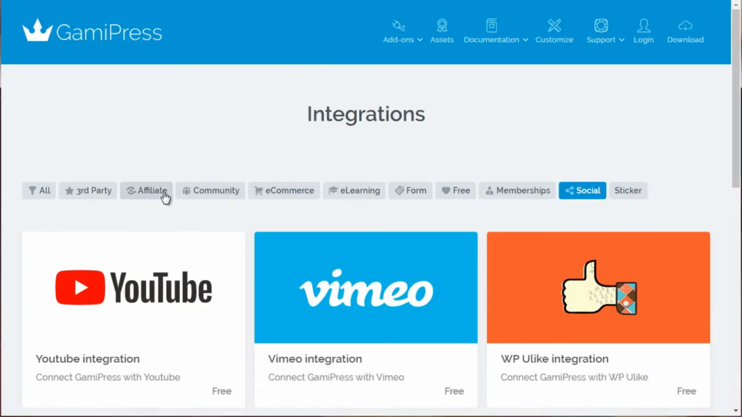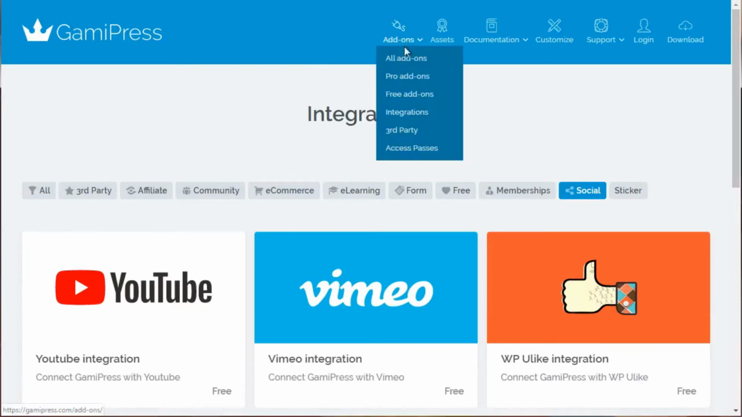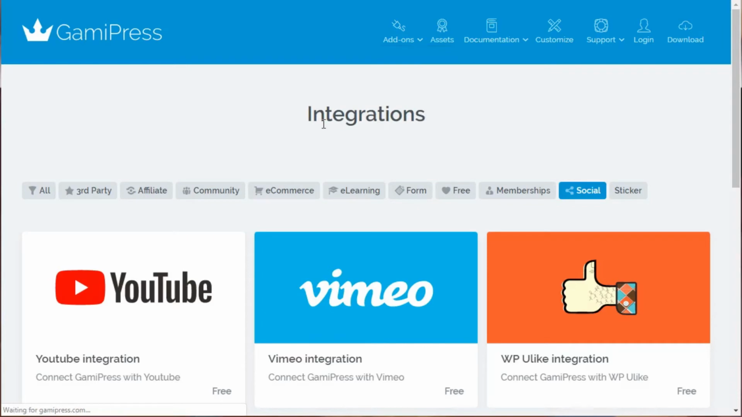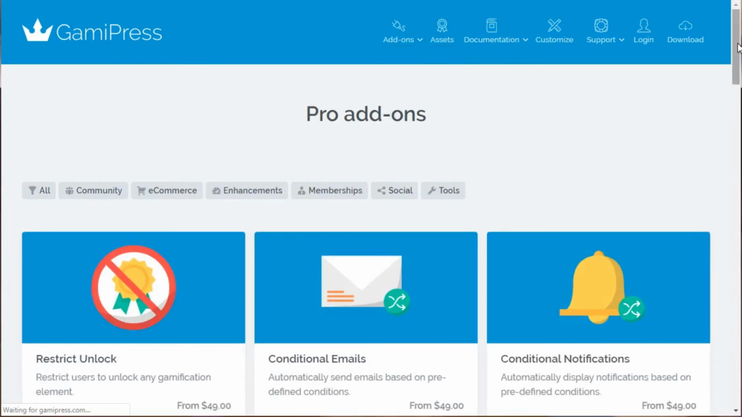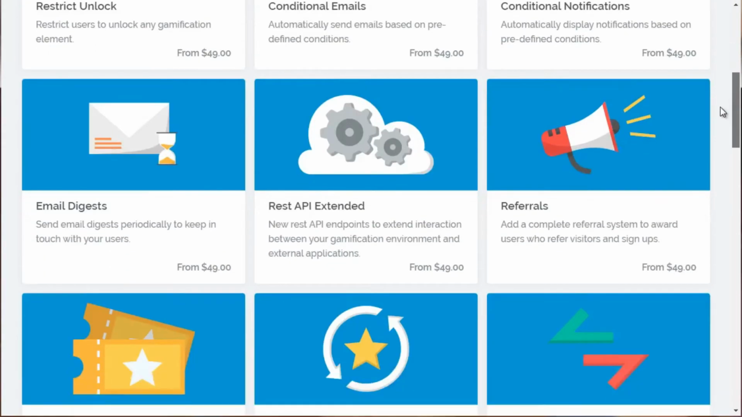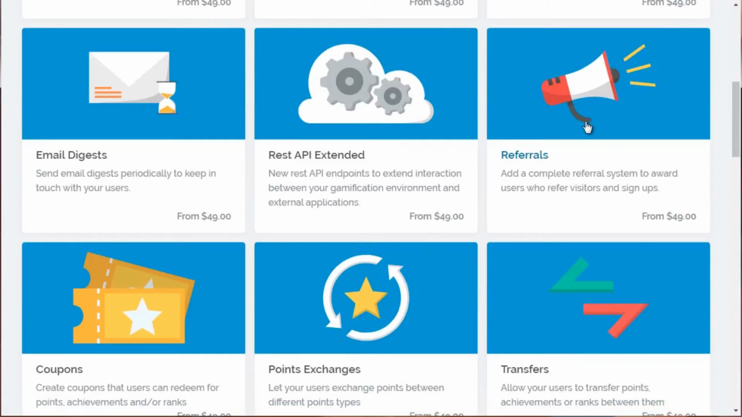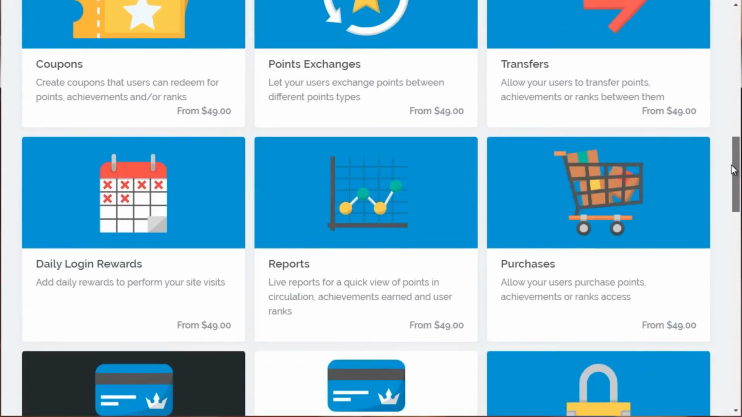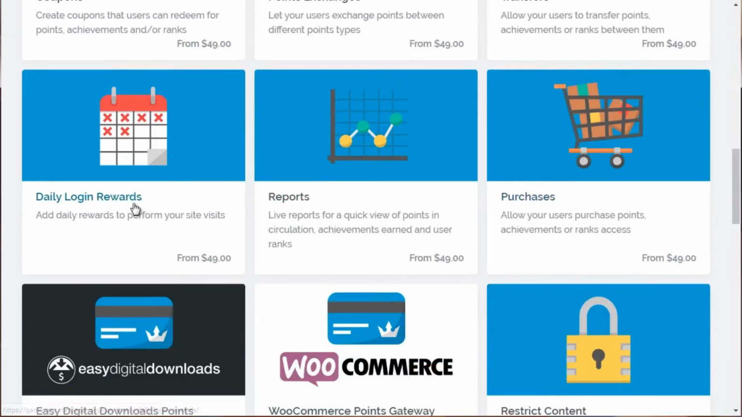They can do other things. Let's click on all. In fact, I'll click on Pro add-ons. So they have free add-ons that you can use, and they have Pro add-ons as well. You can see here, if people refer their friends, they can get points for that. Another thing is daily login rewards. That way you can get people to come back to your site and log in every single day. And by doing that, they get rewards and they get points that they could potentially use to buy other things.